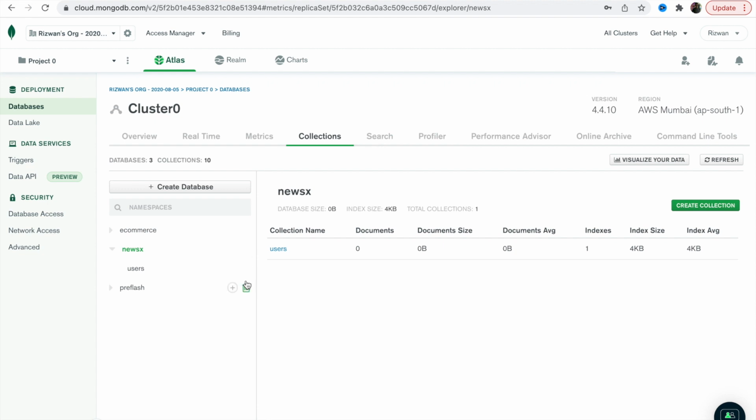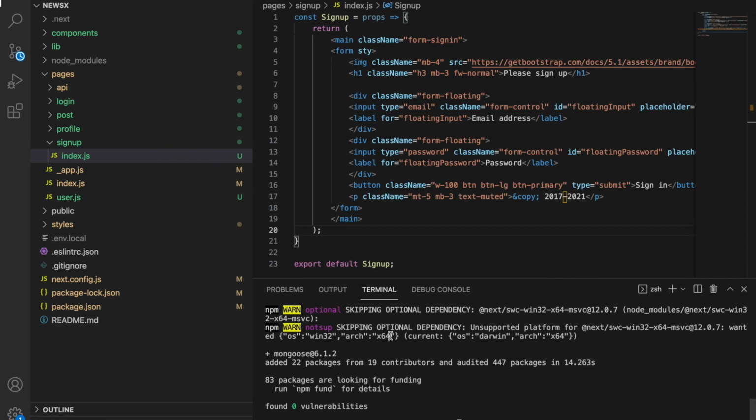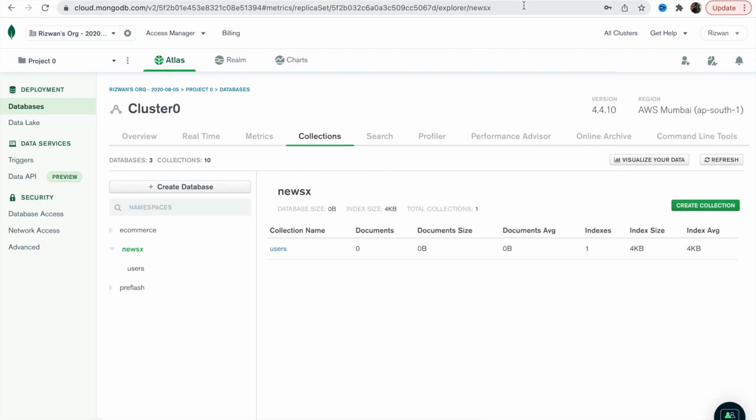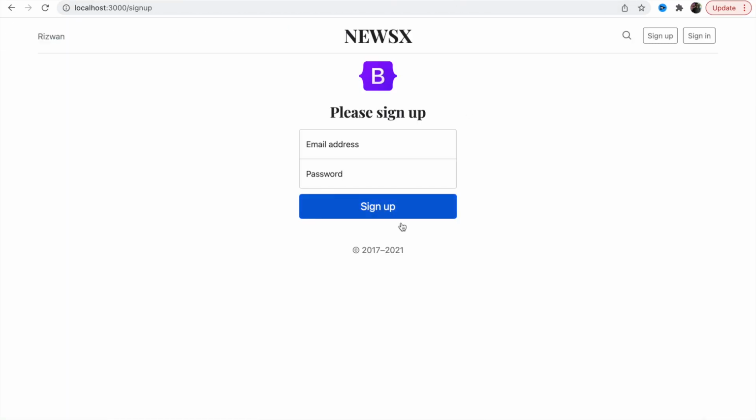So in the last video, we created the database and credentials and everything. In this video, we are going to create the API, and we are using Mongoose. Let's do some UI updates first. Here, instead of sign in, I'm going to say sign up, and let's come over here. Now the button is sign up.